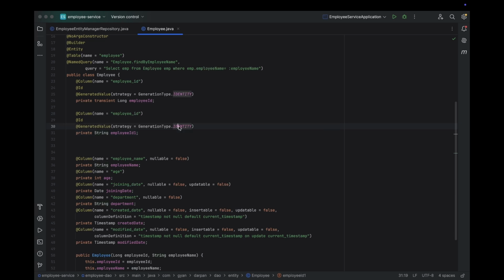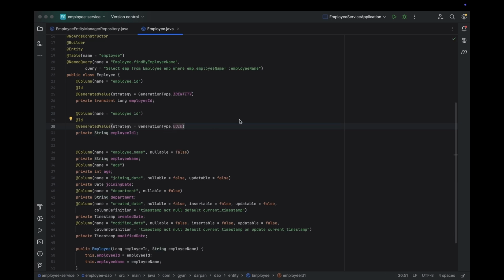Let's make the employeeId1 field a UUID-based ID. What we're doing here is shifting from a DB-generated numeric ID to a UUID, which JPA can generate without needing to hit the database immediately. Start the application.